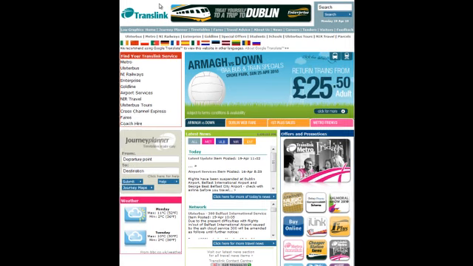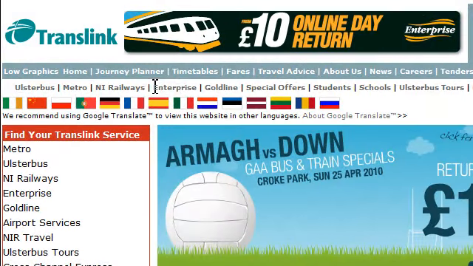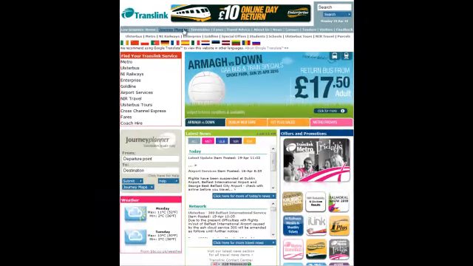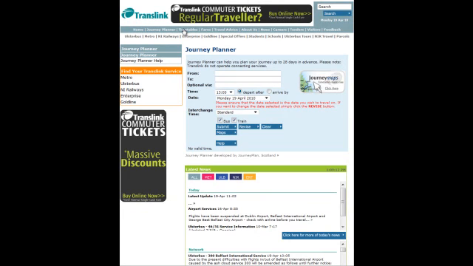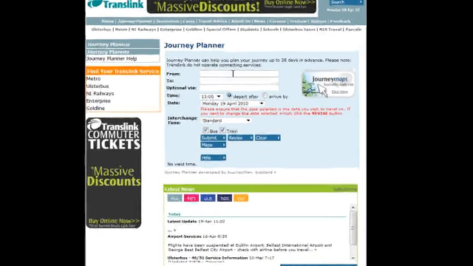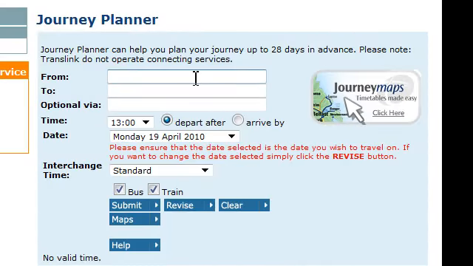And the first thing you'll need to do once you visit is click on the Journey Planner link at the top of the screen. And the next page is where you'll enter your departure and arrival points for the customer's journey. And in our example, the journey was from Craigavon to Belfast. So we'll type Craigavon into the from box and Belfast into the to box.